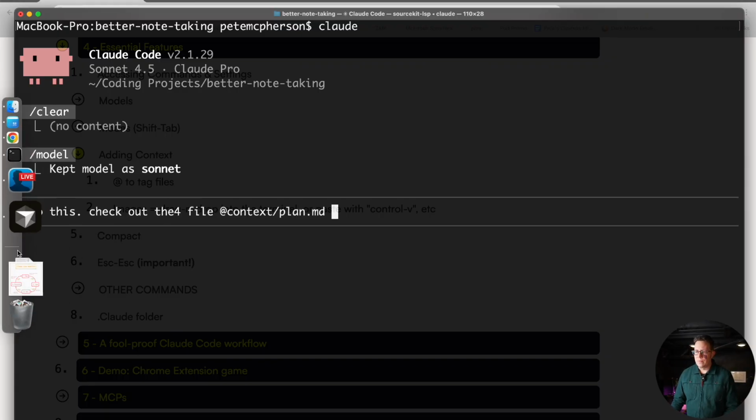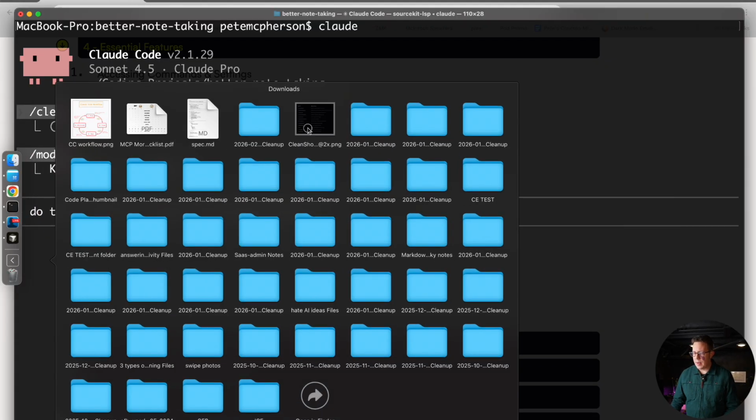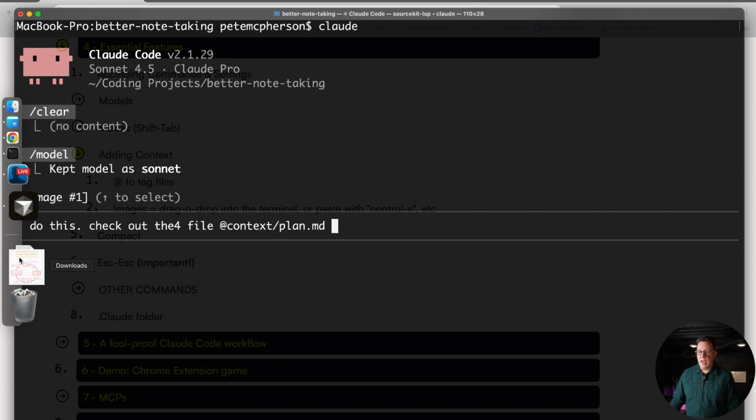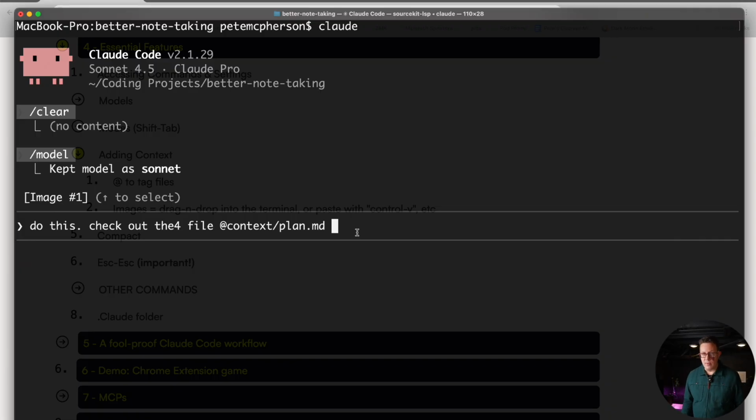Also, images. You can straight drag and drop images in here. I don't even know what this is, by the way. There you go. Image number one. I wish it gave you like a teeny tiny preview. Might be a little helpful, but whatever. You can also copy an image and then paste it in here with Control V on Mac or whatever the equivalent is on Windows. And you can ask it things. Hey, analyze this image I took of the error. I took a screenshot of the error. Analyze the image and fix it, right?